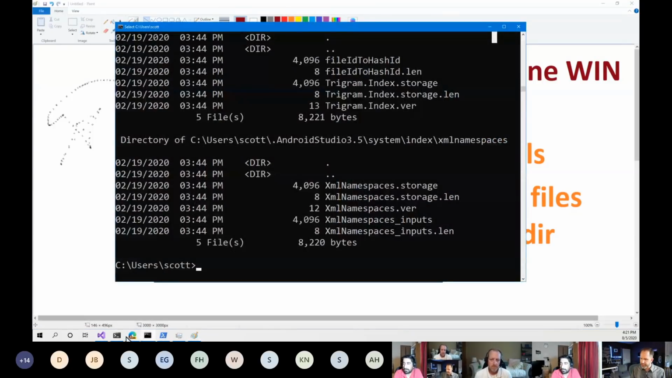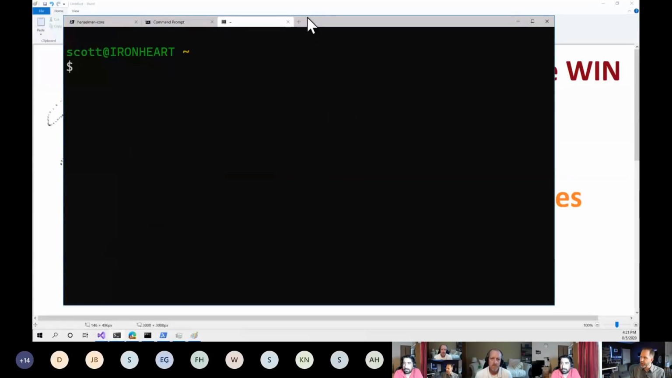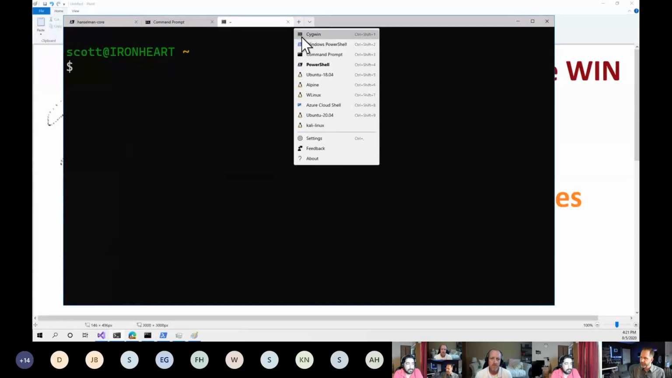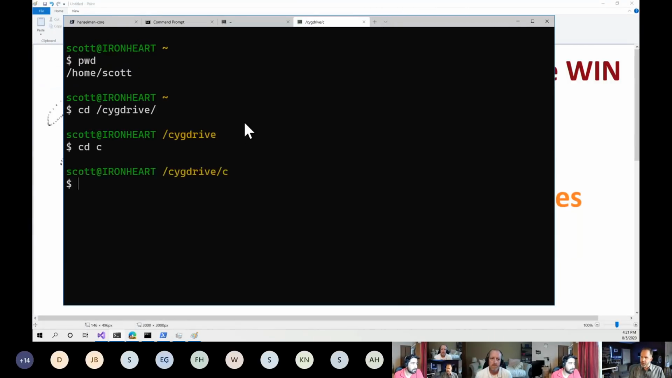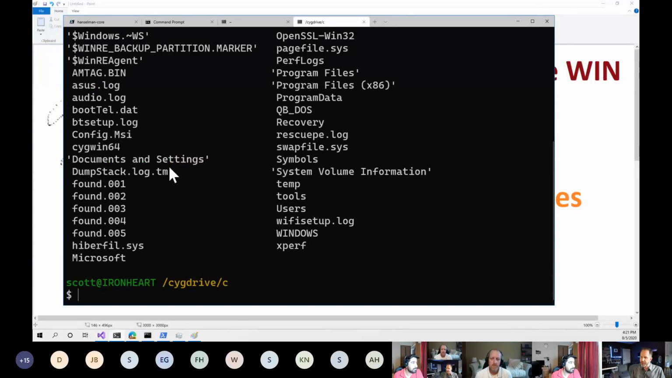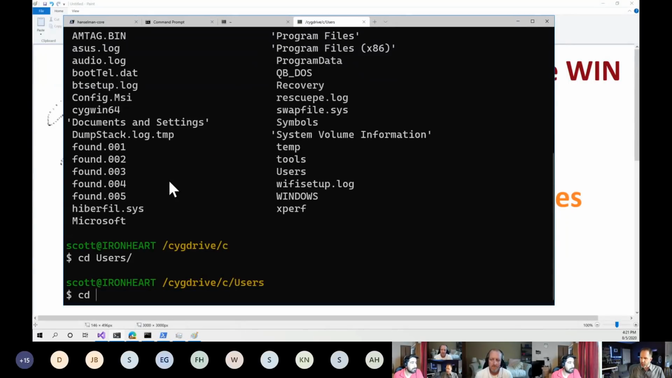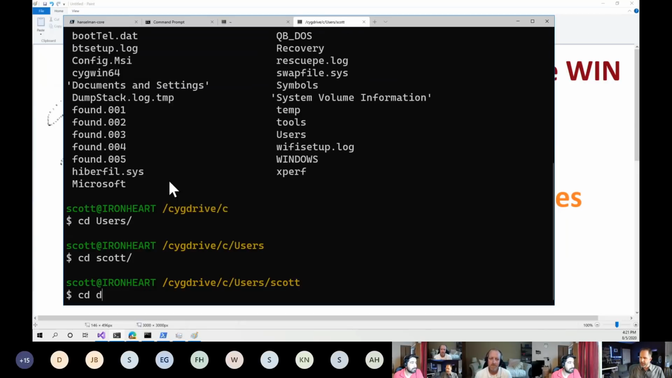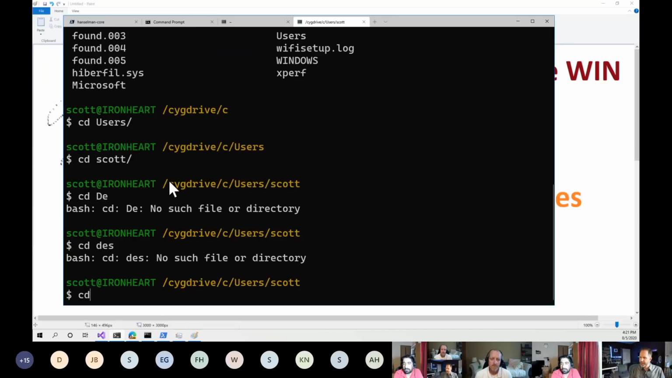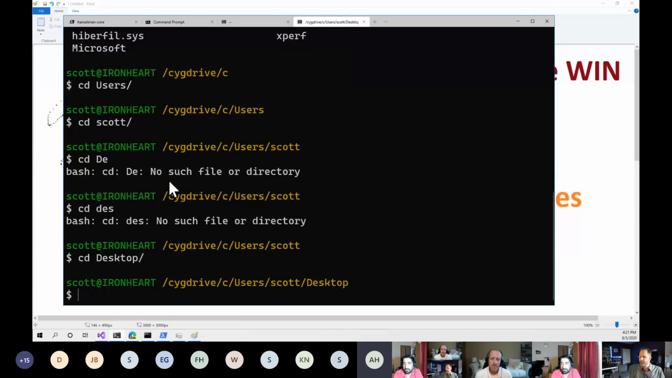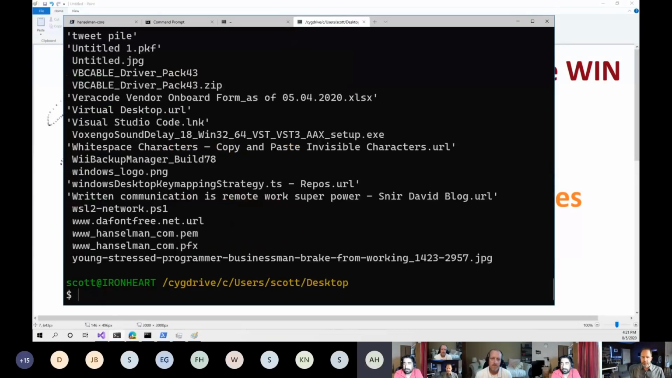And that's a great thing because it allows people to feel comfortable. But when they go pwd, they might find themselves over here in a thing called cygdrive, which is a mount point, and the actual Windows file system lives here. There's my desktop. Come on, desktop. You can do it. There it is.